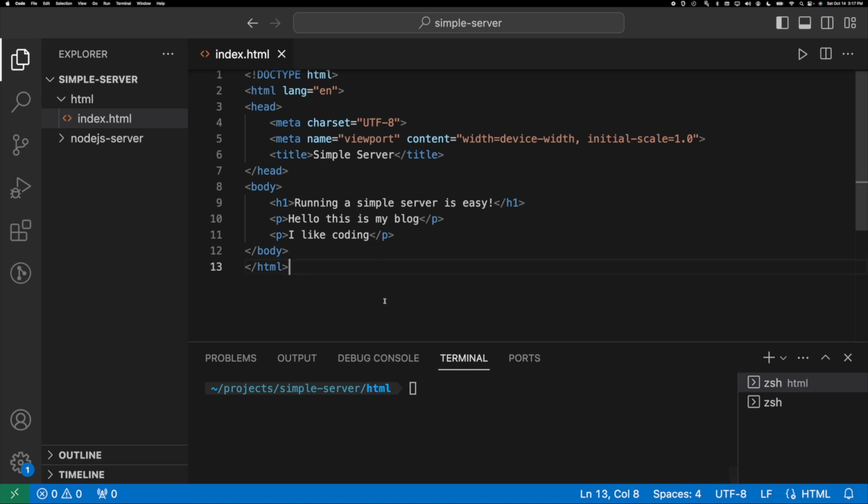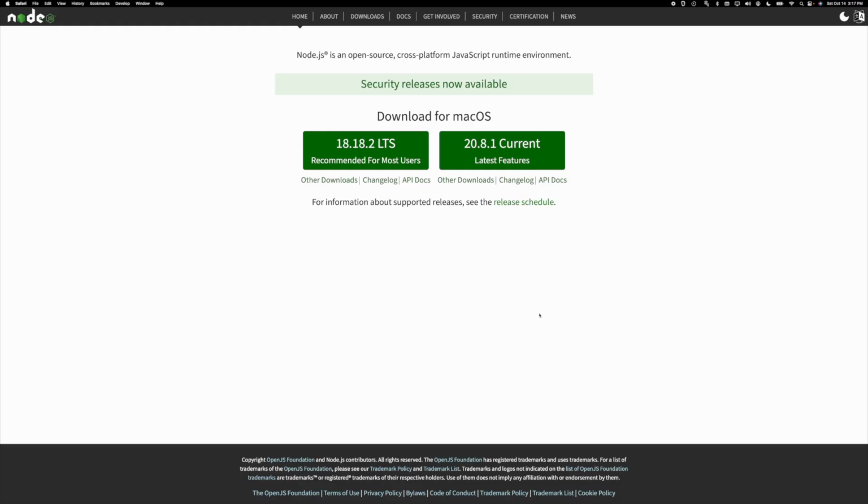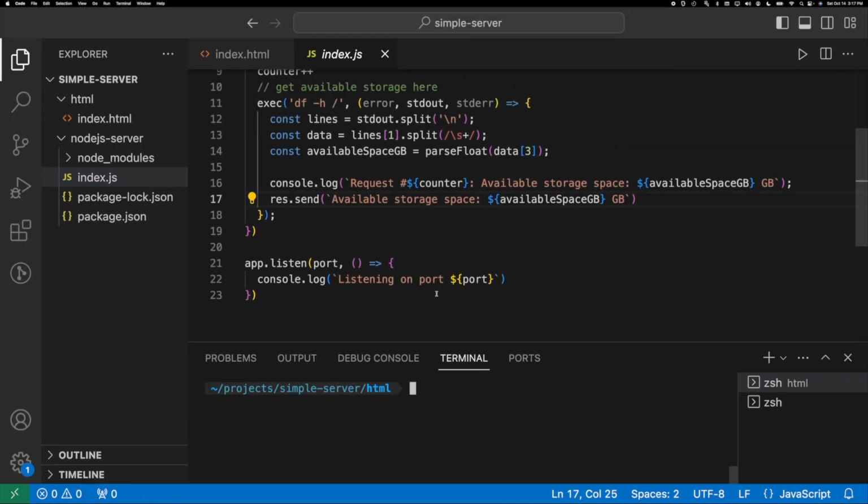But let's say we want to do something a little more complex. Well, let's try it in Node. If you don't have Node installed, you can install it for your computer at nodejs.org. Usually use the LTS for recommended. You can look at docs for more instructions if you're stuck. Feel free to install that if you don't have it already.